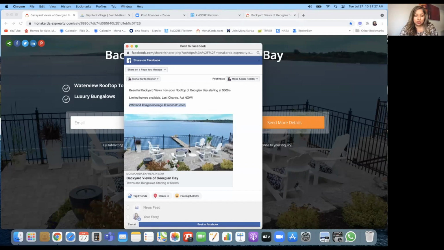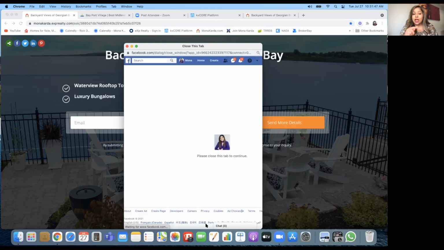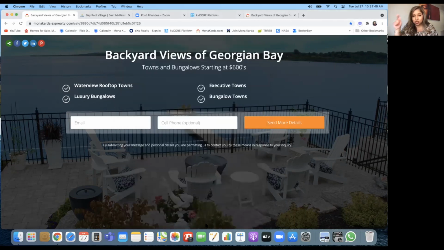So that's what I'm going to write here. And I'm going to say towns, because there are towns and there are bungalows. Okay, there we go, and I'm going to post that. Remember, you can go into your Facebook business page and share that onto your personal page. You can also promote that ad for $10 a day, $5 a day, whatever you want. That's another way of generating leads.